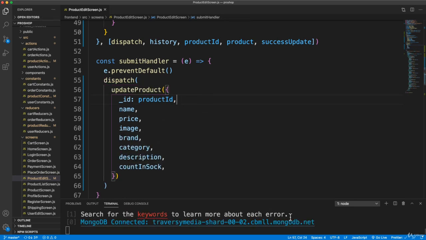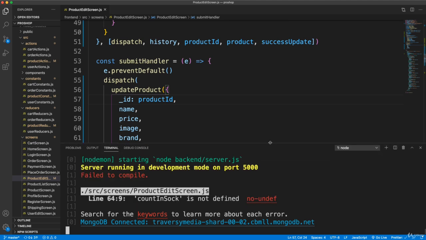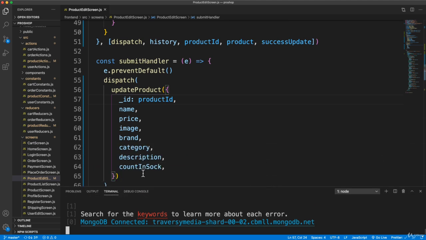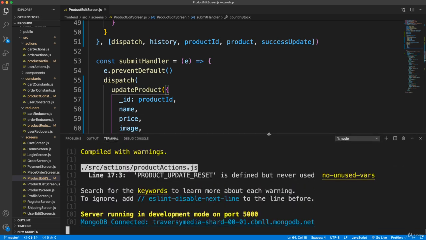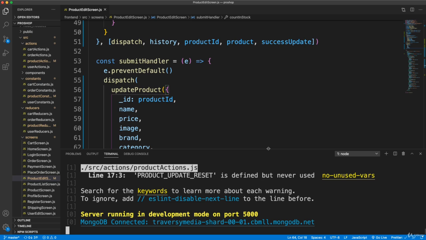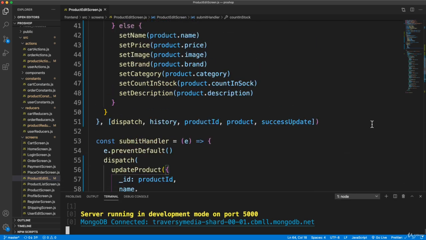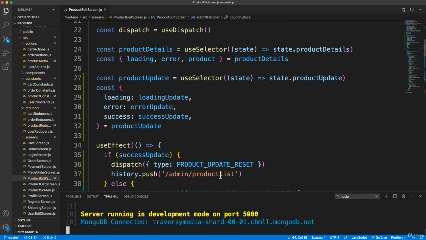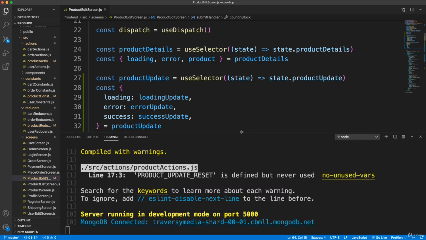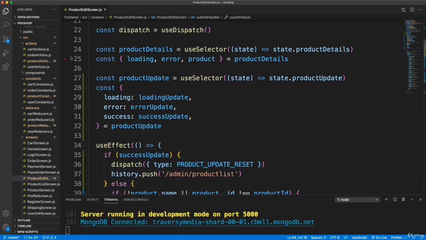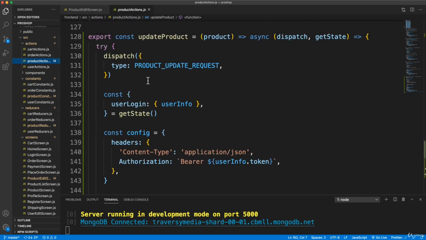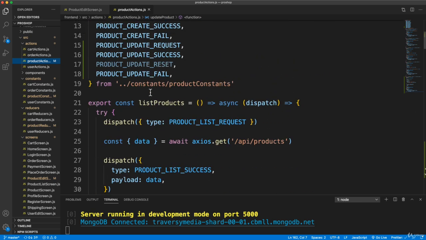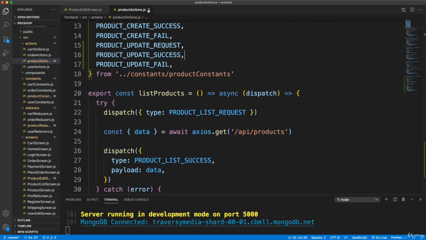Okay, so save that. Let's look down here. Count in stock. No, we want count in stock. And product update reset is defined but never used. Where is that? Oh, I brought that into actions. So product actions, we don't actually use the reset here. So we can get rid of this. And we should be all set. Let's try it out.